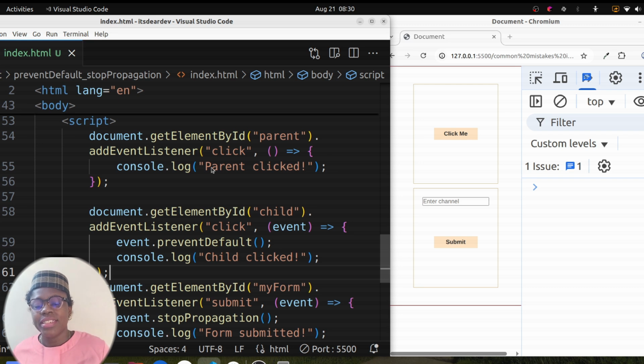Today we are discussing a beginner mistake that has to do with the misconception between stopPropagation and event.preventDefault. Event.preventDefault and event.stopPropagation look like they do the same thing, but that's not true. They are very, very different. Now come, let's look at my screen and understand what is going on.